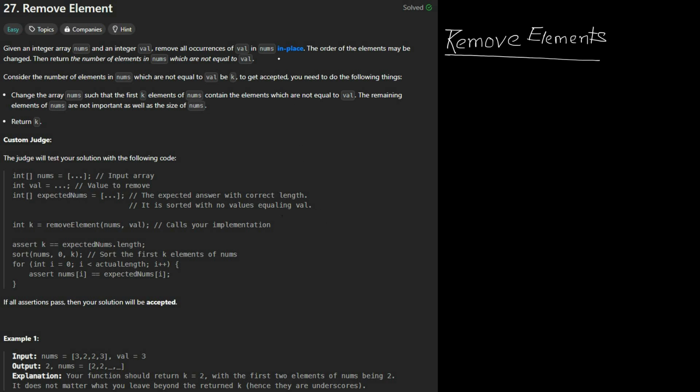In place basically means that without creating another variable, we have to modify the given variable, and the order of the elements may be changed. The order of the returned elements after removal does not matter, and that is a very important thing. Once that is done, we have to return the number of elements which are not equal to val.